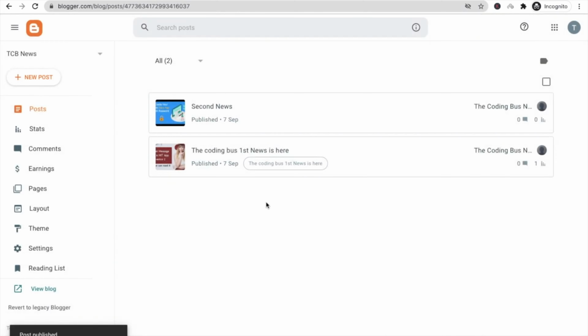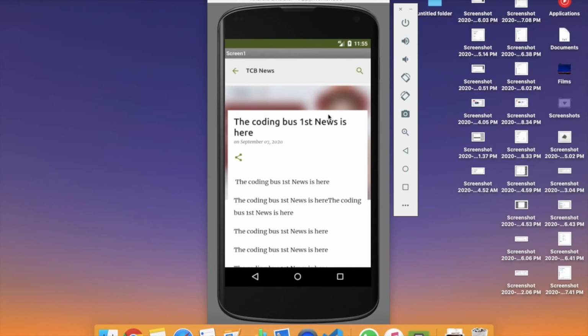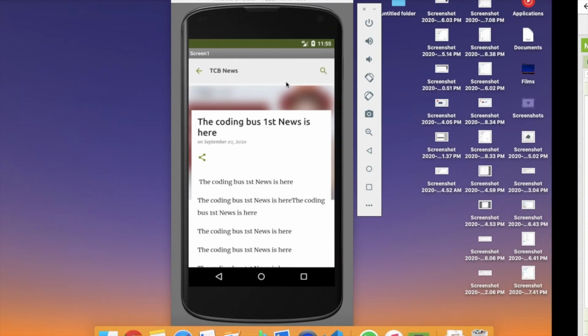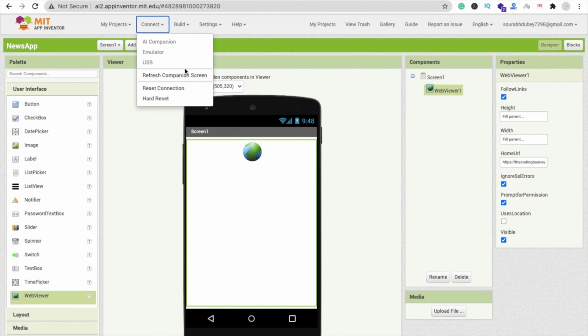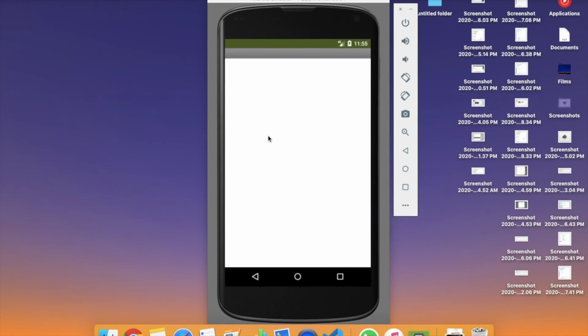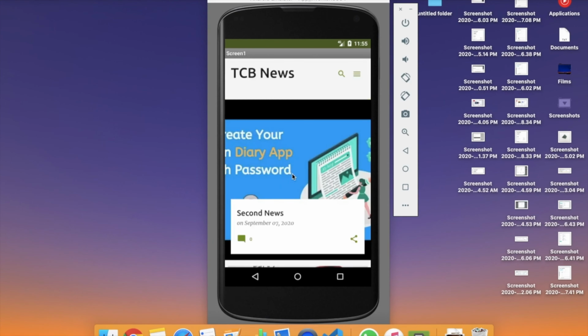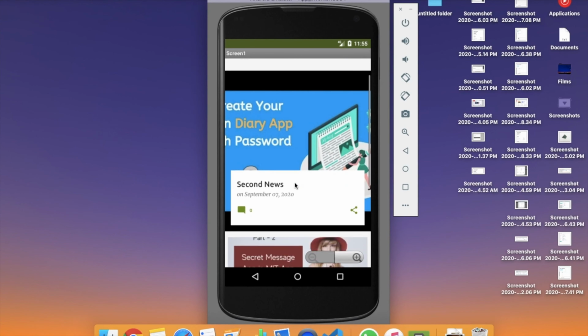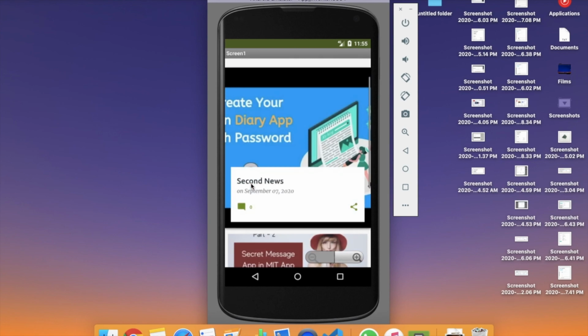Now that's two news here. We have updated our blog. Now go to the app and let's refresh this. Okay. So whenever someone opens our app, they can see there are two news items. Wait some seconds and you can see that's the first news here. That's the second news here, right? So anyone can click on this news and read it and share it, right?